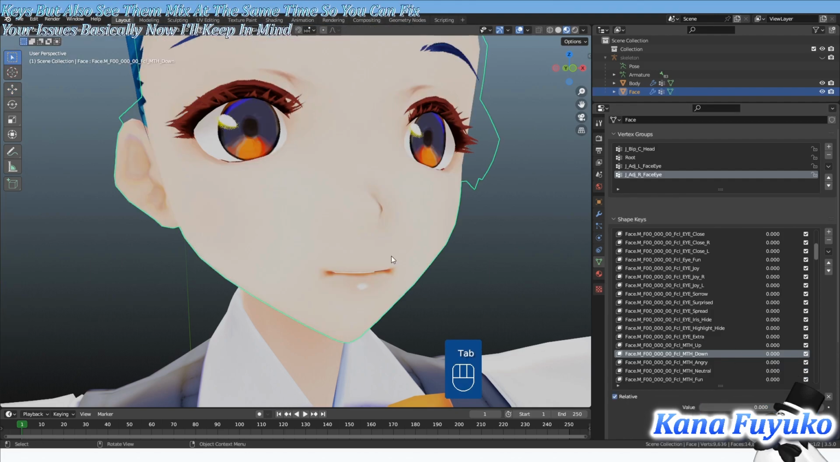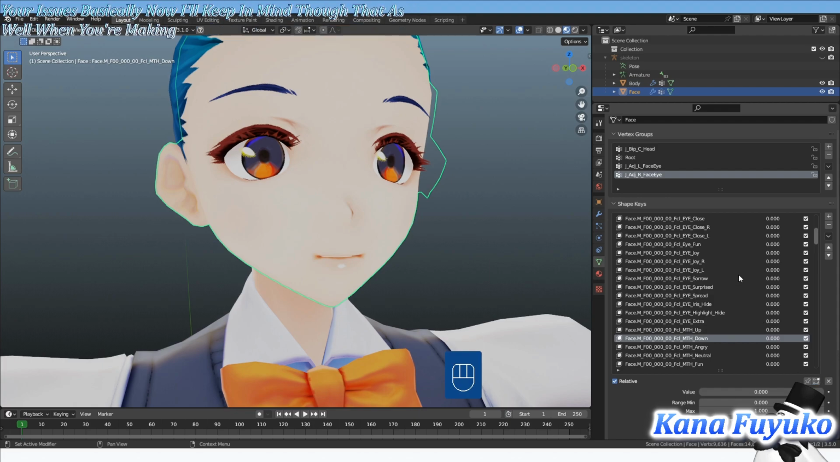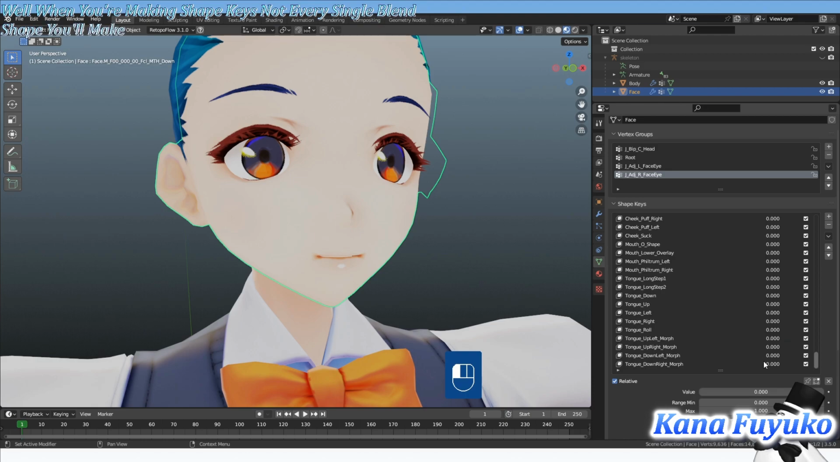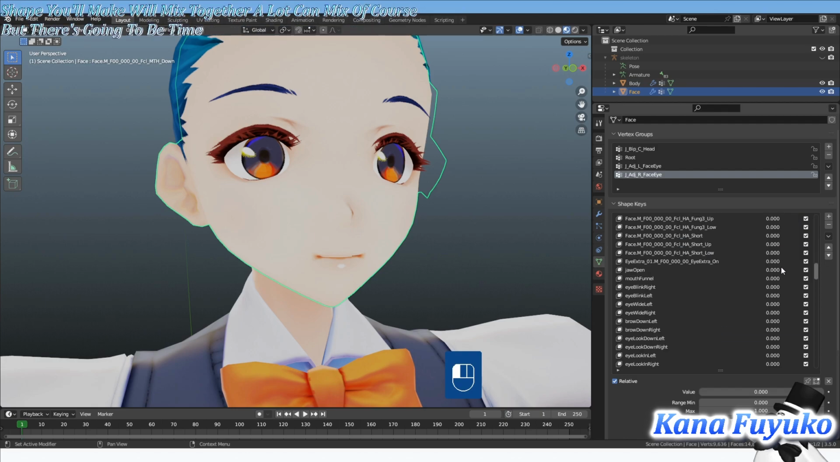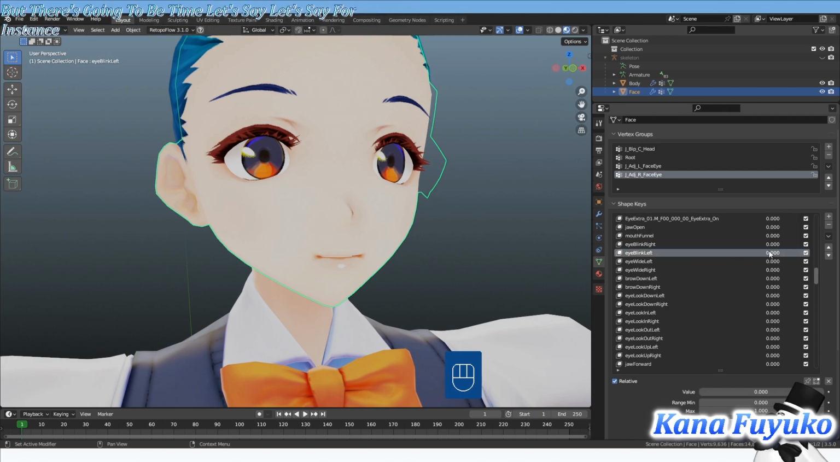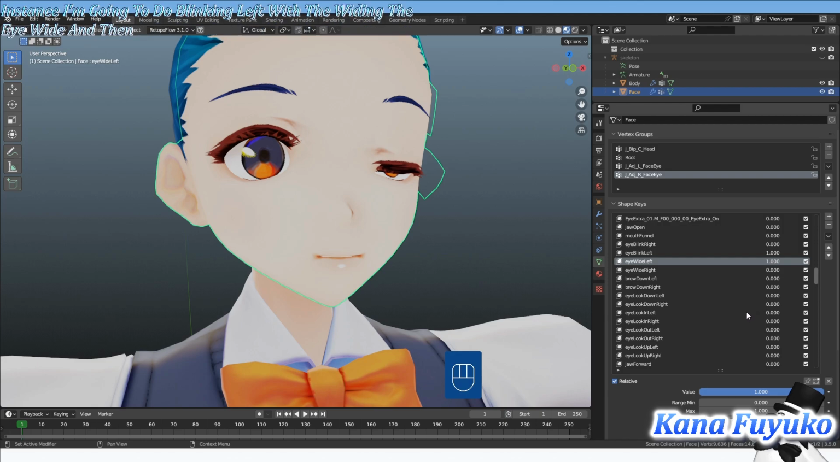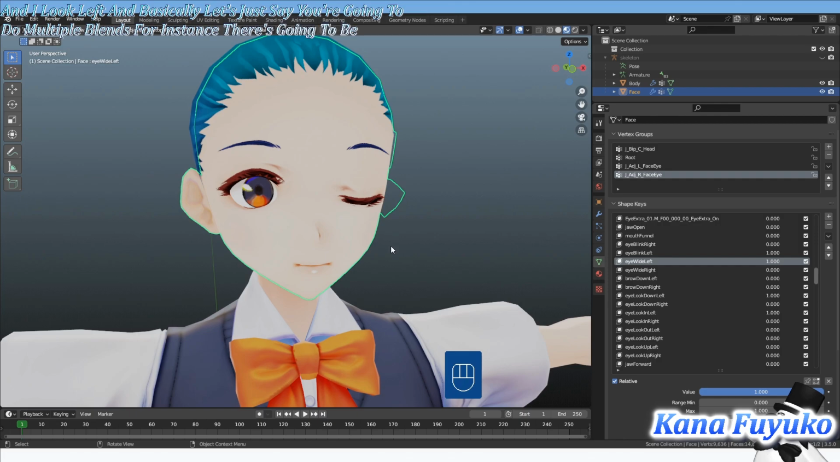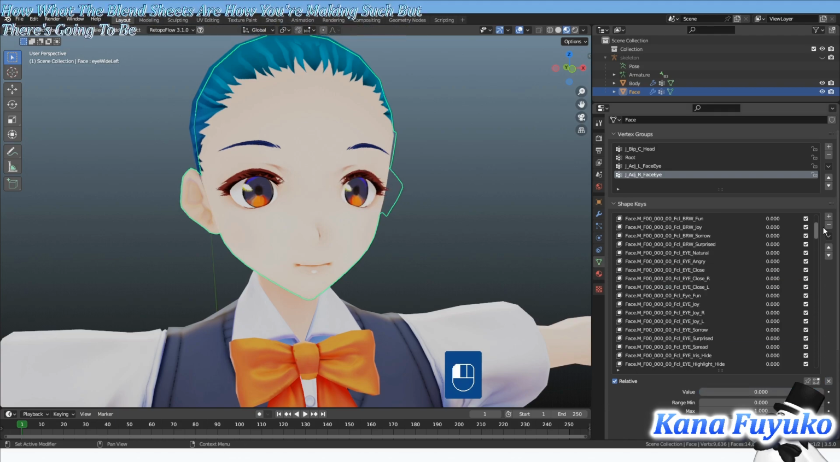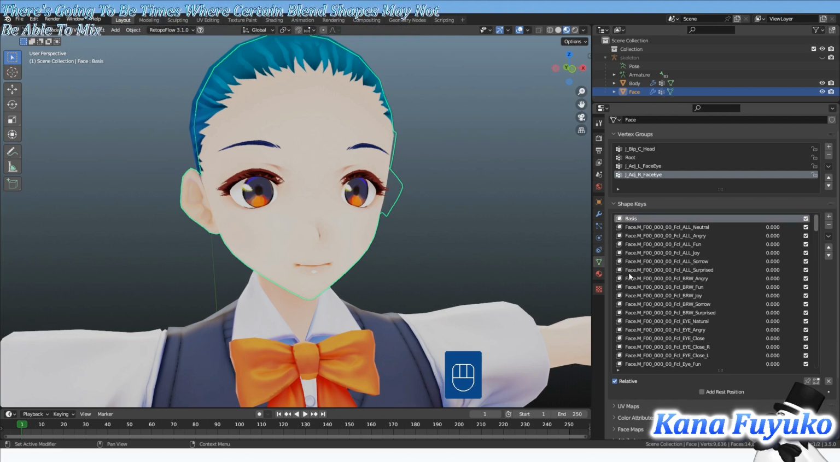Now, keep in mind that when you're making shape keys, not every single blend shape you make will mix together. A lot can mix, of course, but there are going to be times, for instance, if I do blinking left with the eye wide, and then I look down and then look left, when you do multiple blend shapes, there are going to be some mixing issues. This depends on what the blend shapes are and how you're making them, but there will be times where certain blend shapes may not mix properly, and that's okay.